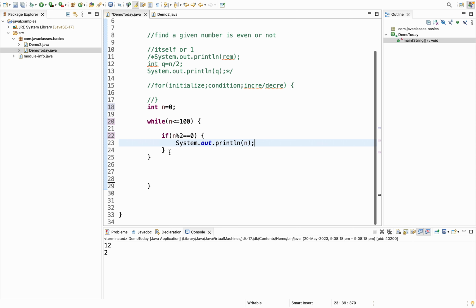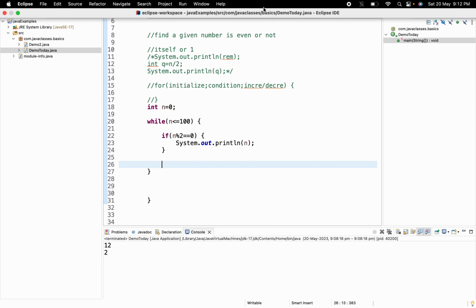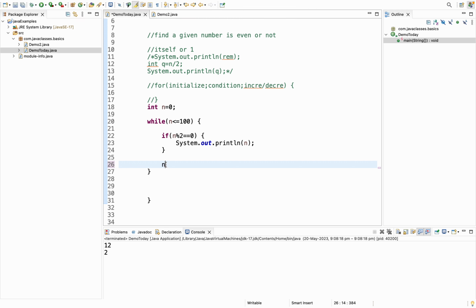And after printing this number, we have to put the increment. First I'll give you the positive scenario. If I run it, now you will get all the numbers. But if I don't put this increment condition, it will go into an infinite loop.